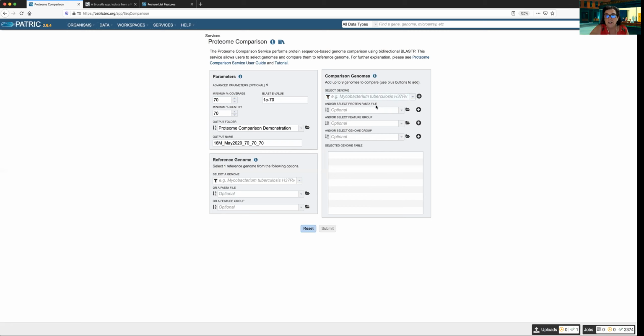We can select a genome, we can select a protein FASTA file, we can select a feature group, or we can select a genome group, or any combination of the above. So we're going to select all of them. So let's say I want to select a particular genome. The example we've been using is Brucella melitensis 16M, and we are going to look at comparisons across those genes.